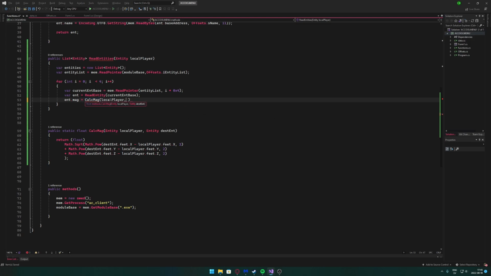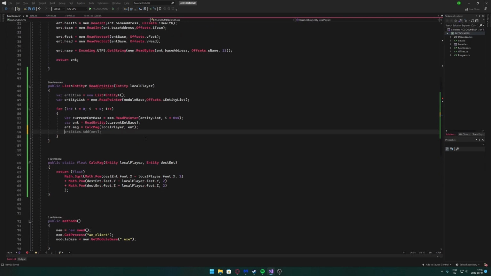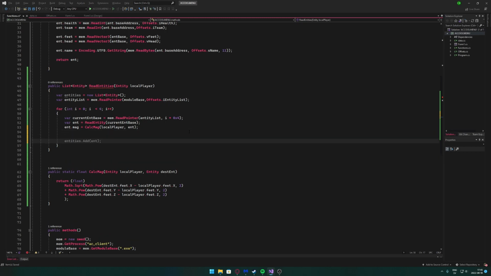And as I said earlier, local player and the current entity. All right. Do we have? Nah, we don't have to calculate the angles yet. Let's filter out some immediate entities. So if their health is below 0, we just don't keep them. We're not interested.